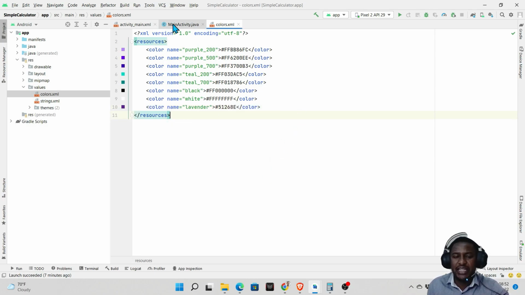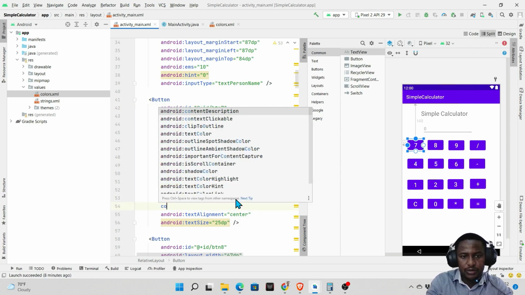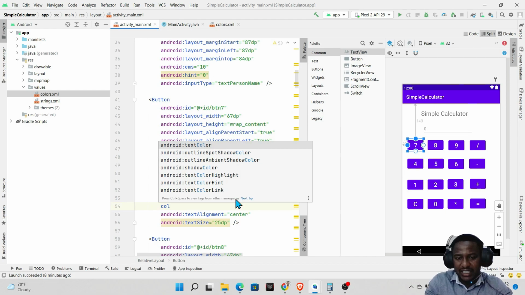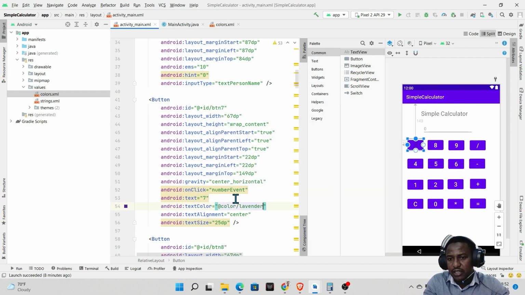So what will happen is I can actually reference lavender in this place. Say I want this button to have that color. So I will come back here, I'll say color. Once I say color, which one is it asking me? Is it text color? Yes, that's what I wanted. Now if I type lavender, you see lavender is there. So now you see, right, what happened in the background.